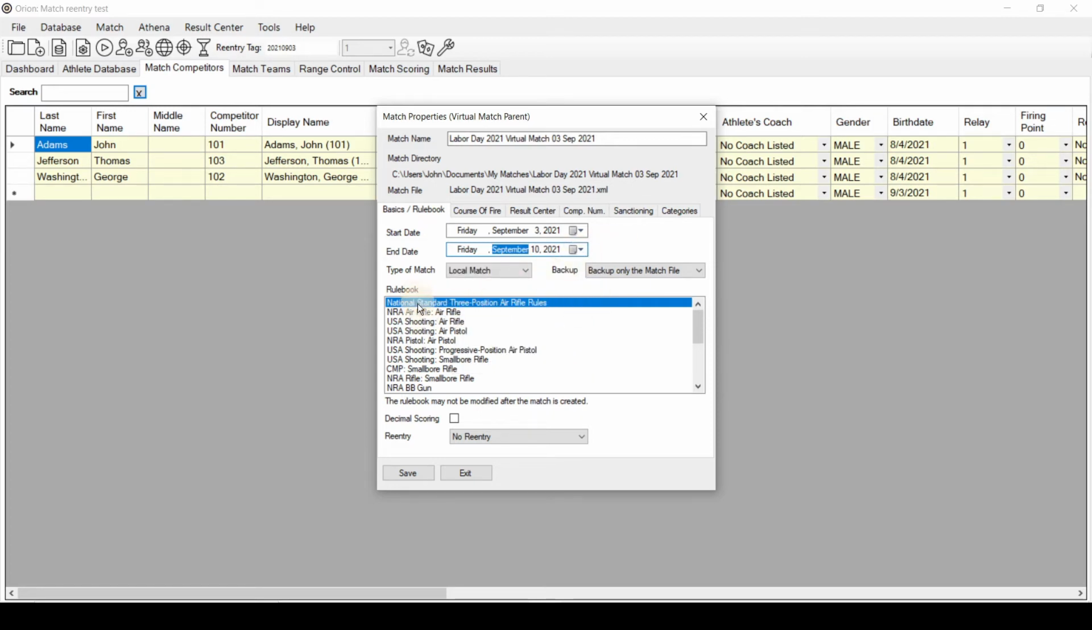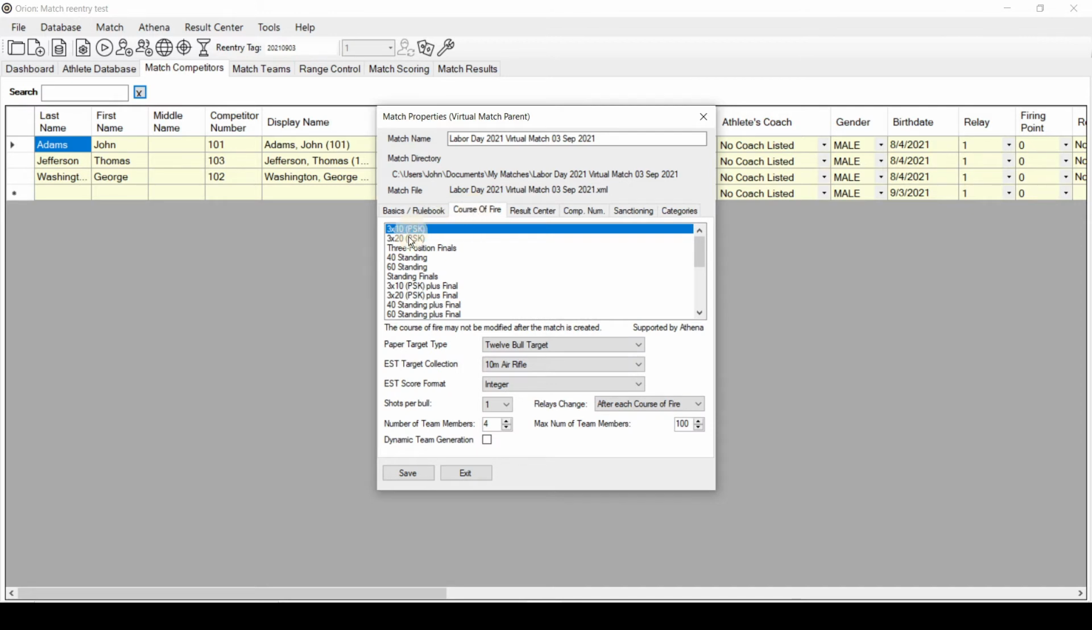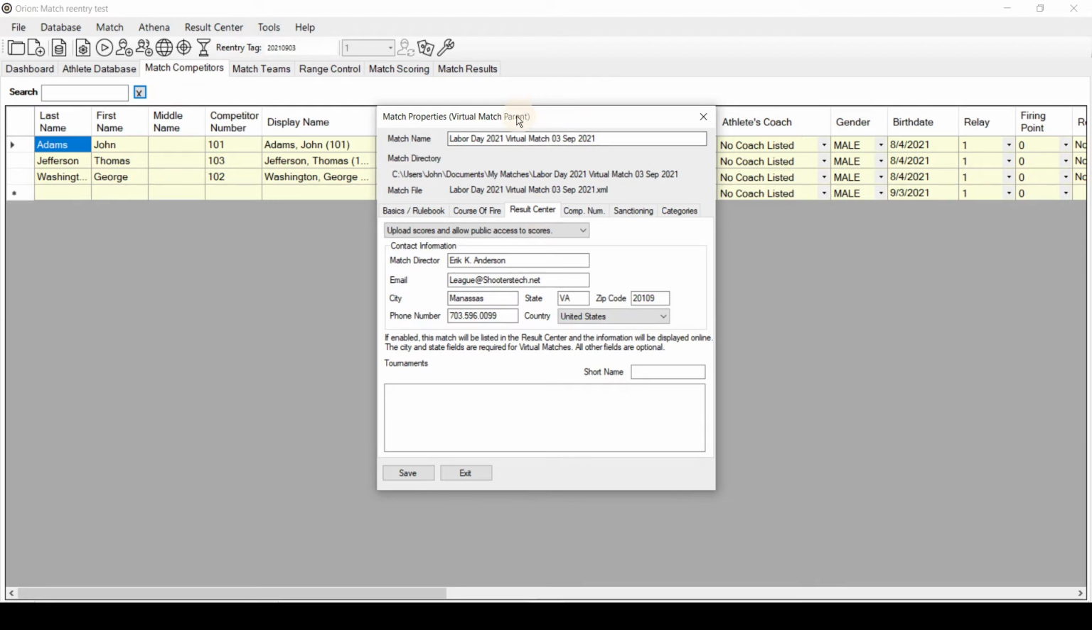Again, just like any other match, you have to select the rule book, course of fire, number of team members, etc. So we're going to do a 3x20, so national standard air rifle, 3-position air rifle rules, 3x20. On the results center, since you are creating a virtual match, it defaults to uploading scores and allow public to access the scores, because virtually you need to have access for all the child match participants to upload their scores and for everybody to be able to view them.